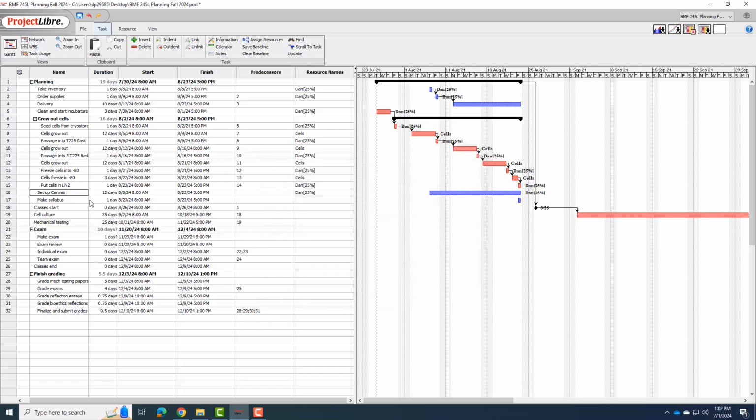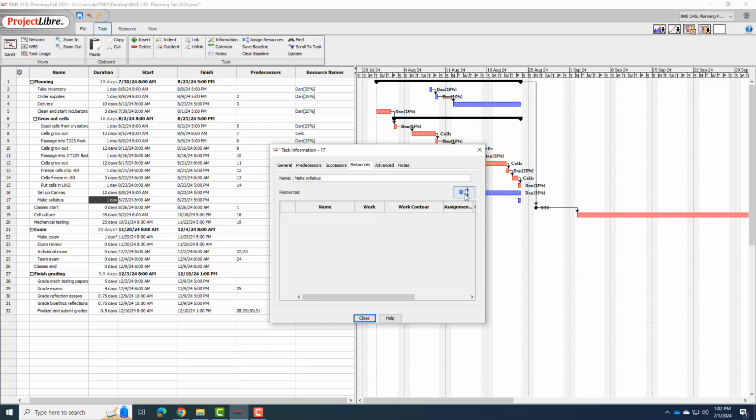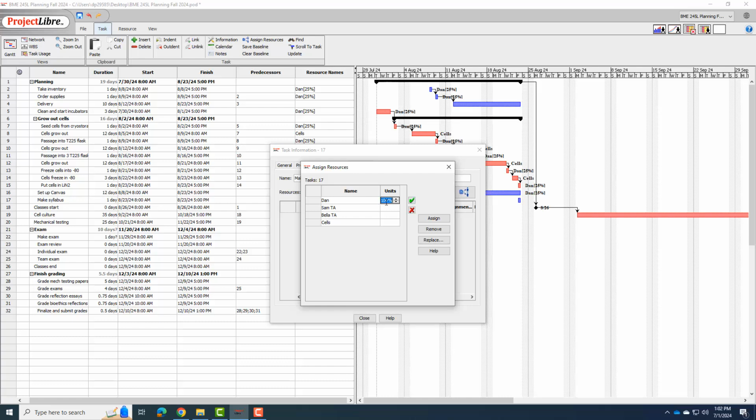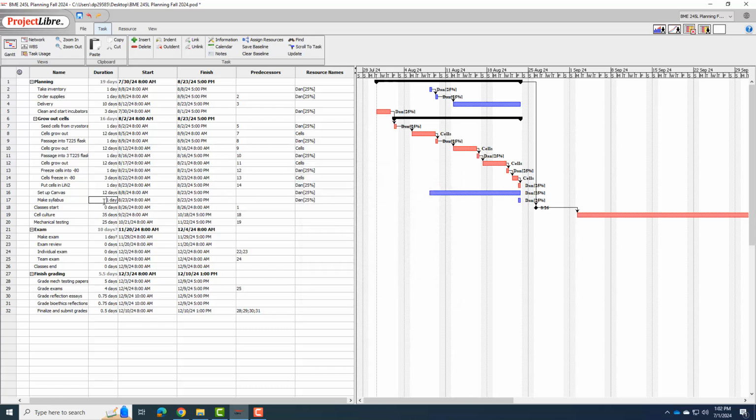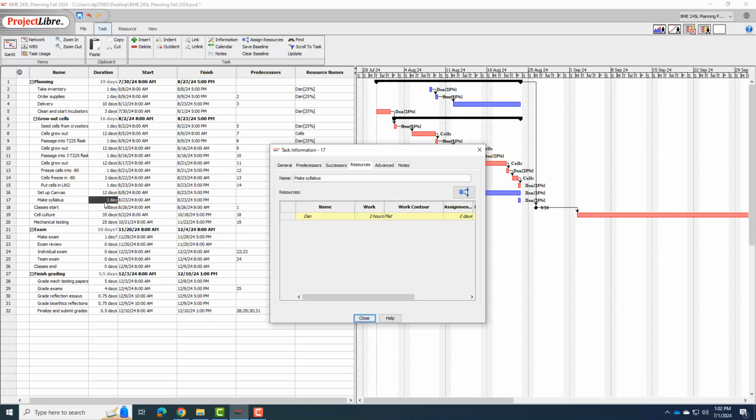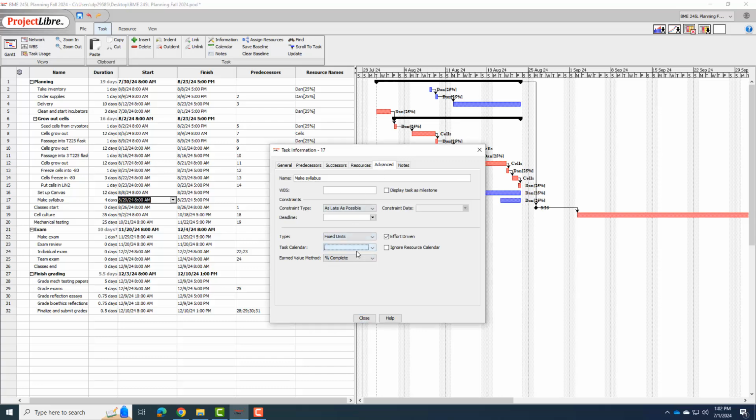And the make syllabus, same deal. I said it would take me about 8 hours. So I'm going to assign me as a resource at 25%. And again, I need to change the time to make it 8 hours. So that's going to be 4 days. And that gives me 8 hours there. All these advanced, right? I can now set my task calendar to my calendar on all these.